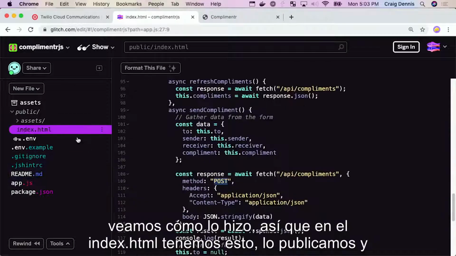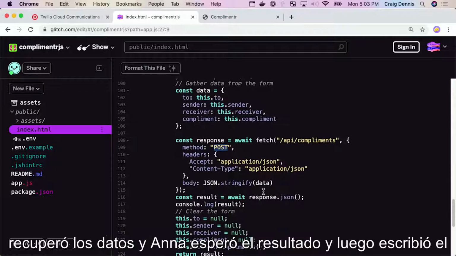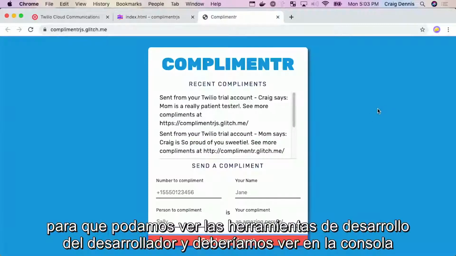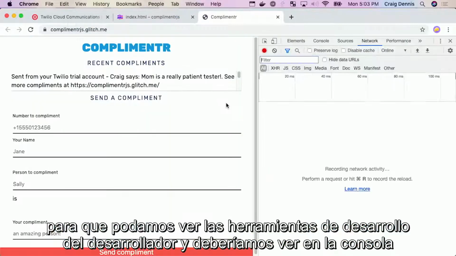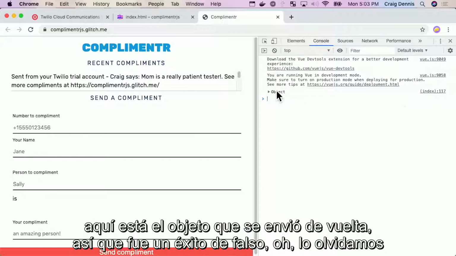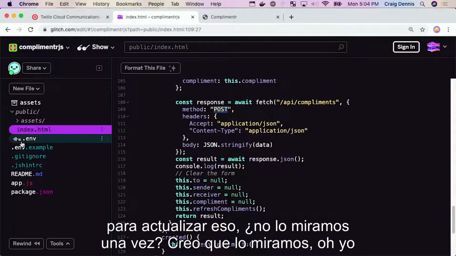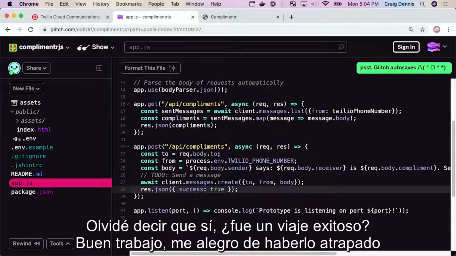So back in the index.html, we have this. We posted it, and it got back the data, and it awaited the result, and then it wrote out the result, and we saw this information come down. We could actually, if we wanted to, go to view, developer, developer tools. We should see in the console the object that got sent back, so it was a success of false. Oh, we forgot to update that, didn't we? Let's look. Oh, we forgot to say, yeah. That was a successful journey there. Good job. Glad we caught that.